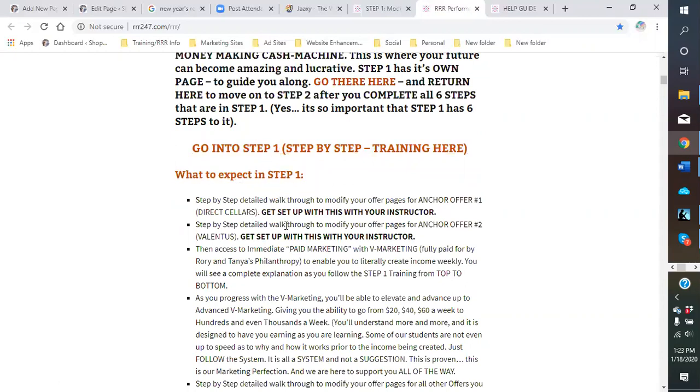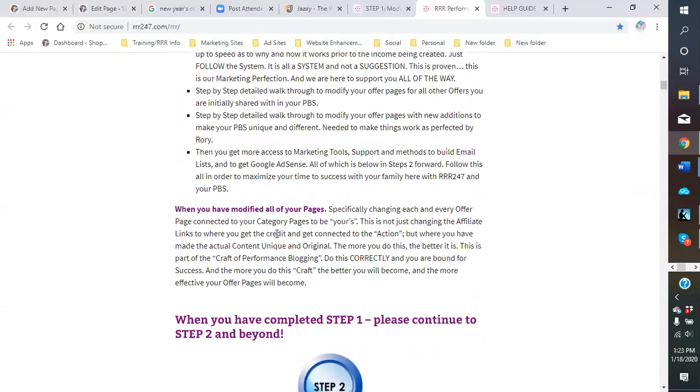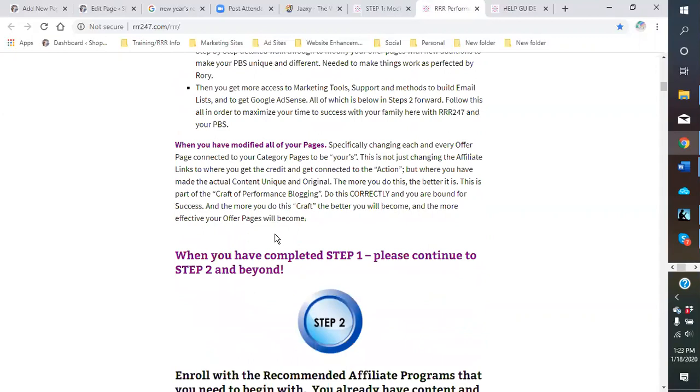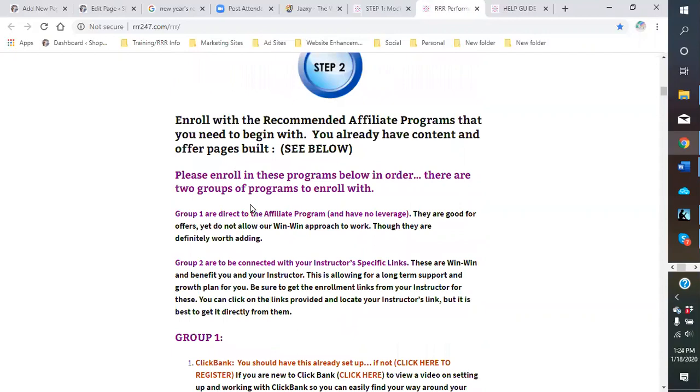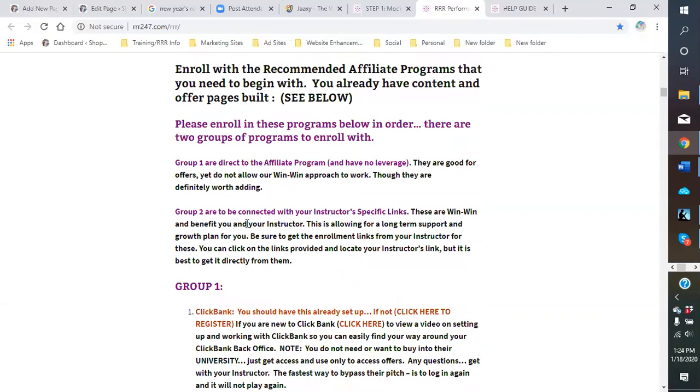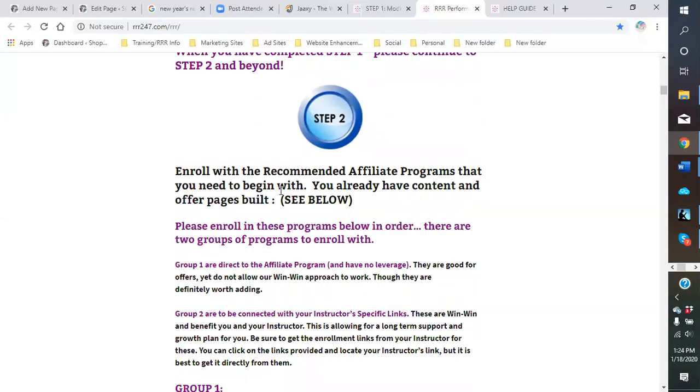So you should have done this in your master, which is done all your web pages for your wine and your Valentis. And then you want to come down here, and this is where a lot of people get lost, because then it's like, where do I go now? I got all this stuff done. I've started with my V marketing, and you forget about the rest of your website. So you want to make sure that you start with step 2.